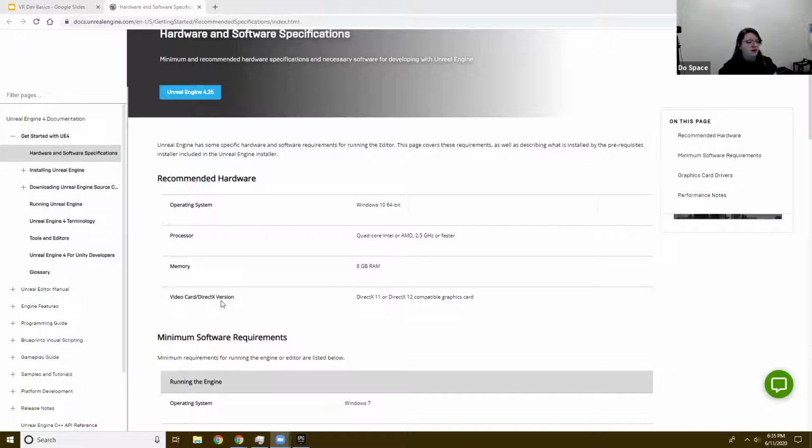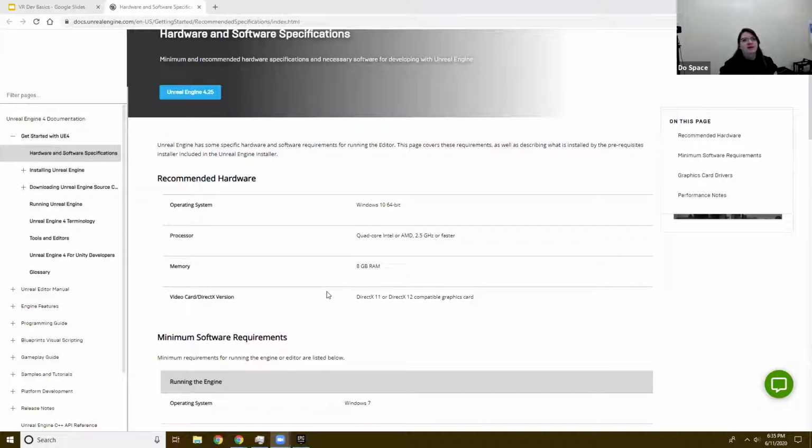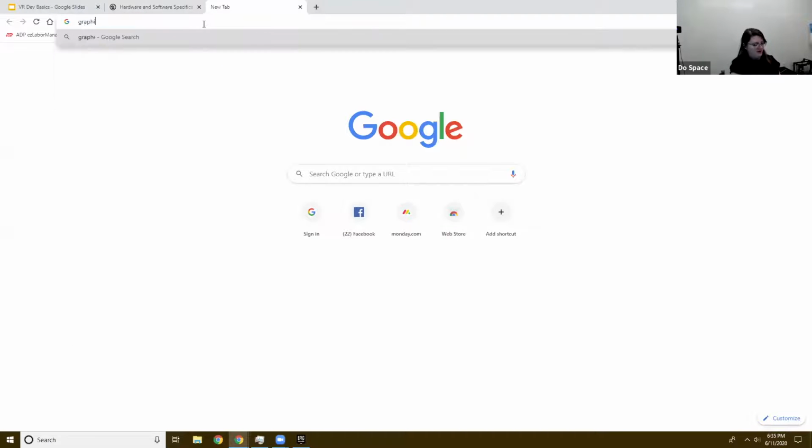Now, for the video card, right here it just says a DirectX 12 compatible graphics card. That's just a driver for the video card to get it going, but for virtual reality, you need a card that is as strong as an NVIDIA GTX. I believe they're on the 2000s now, but you can get away with a 1070 or above. If you're curious to learn more about graphics cards, you can just look up graphics card tiers. Let me get that open for you guys.